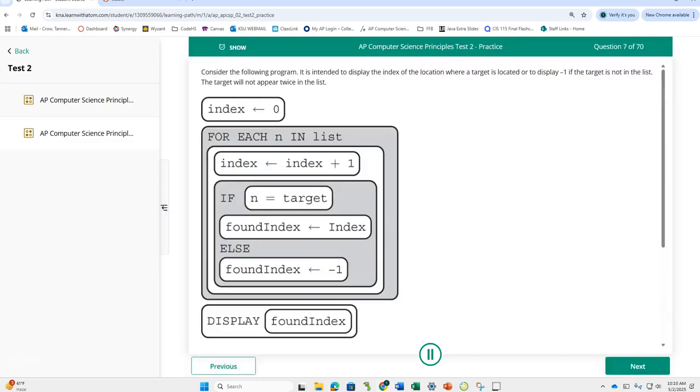All right. Consider the following program. It is intended to display the index of the location where a target is located, or to display -1 if the target is not in the list.